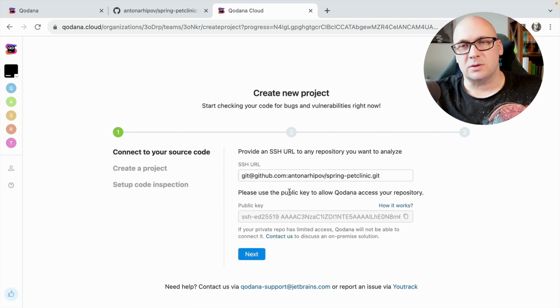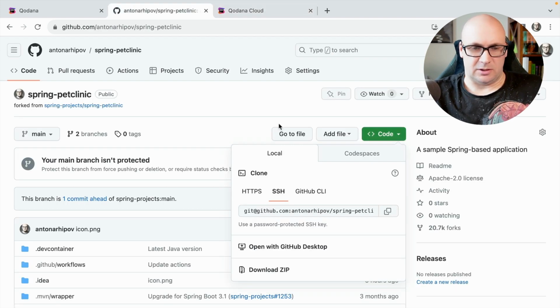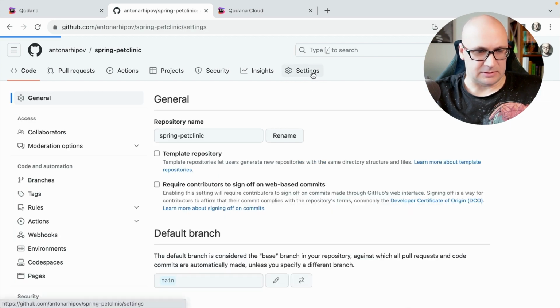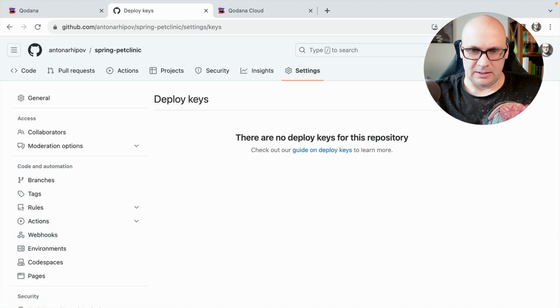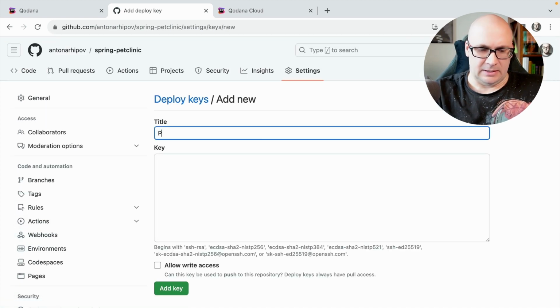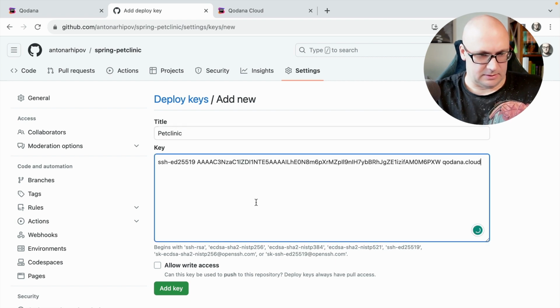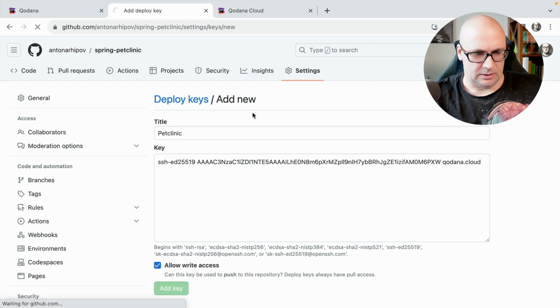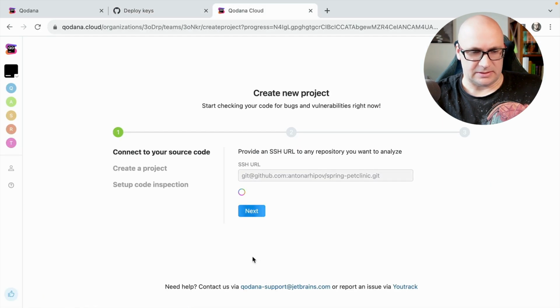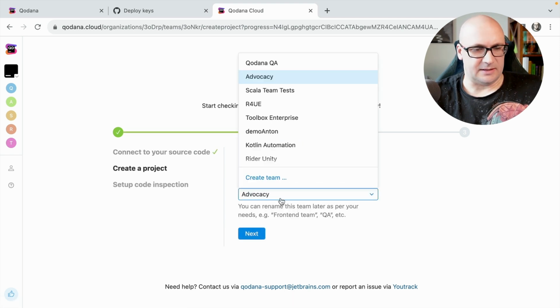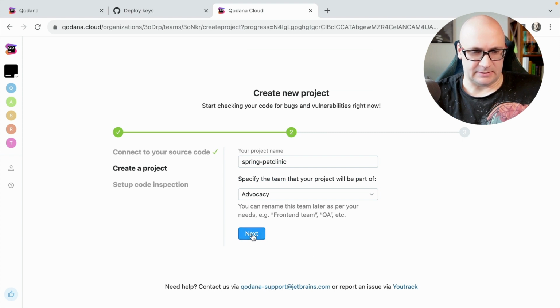The dashboard wants to access the source code repository, so we're gonna have to set up the deploy keys for our project right here in the settings. If I go into the deploy keys tab, I can add the deploy key like this and proceed with the setup at the dashboard. I can choose the team where my project should be residing, and I proceed.